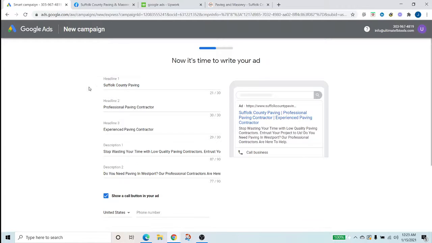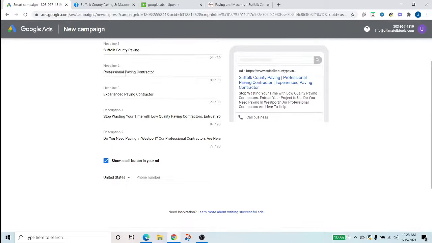Your headline is going to be what you are, or maybe what a deal would be, like offering summer specials, spring specials, whatever it may be. Licensed contractor, 50 years of experience, licensed and insured, those types of things. I would highly suggest looking at the competition in the area. You would just do a basic Google search and look for paving companies in Suffolk County in this example, and look at your top ones.